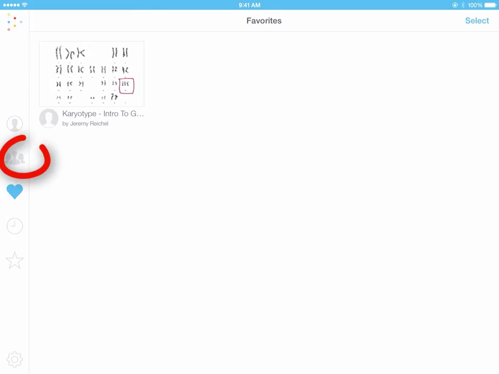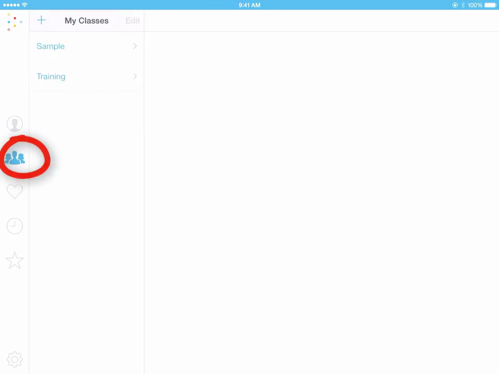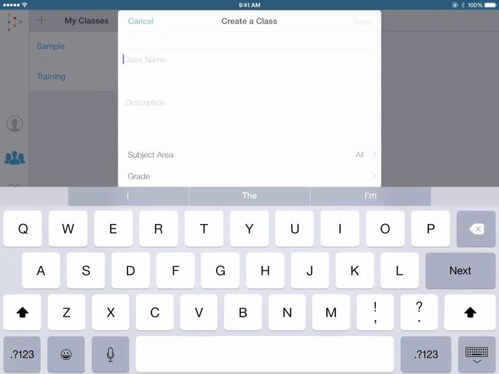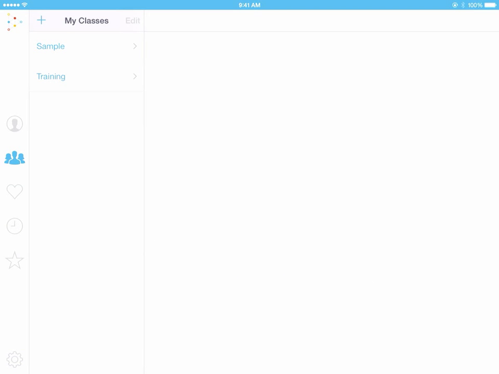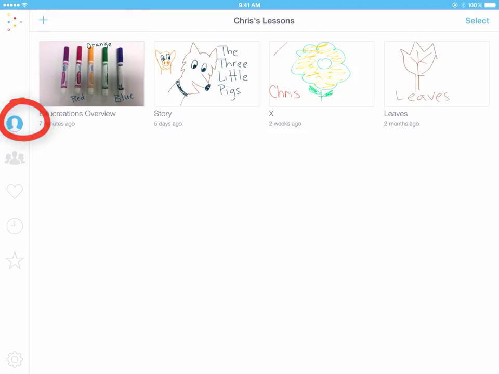Also, if you are a teacher, you can tap on the groups area where you can create your own group or channel. If you're logged in with an account as a teacher, then you can tap on the plus sign, create a class name, and then you'll receive a code that you can share with your students so that they can share their Educreations work in your channel. To get back to your lessons or your work, tap on the single head icon at the top to see your work.